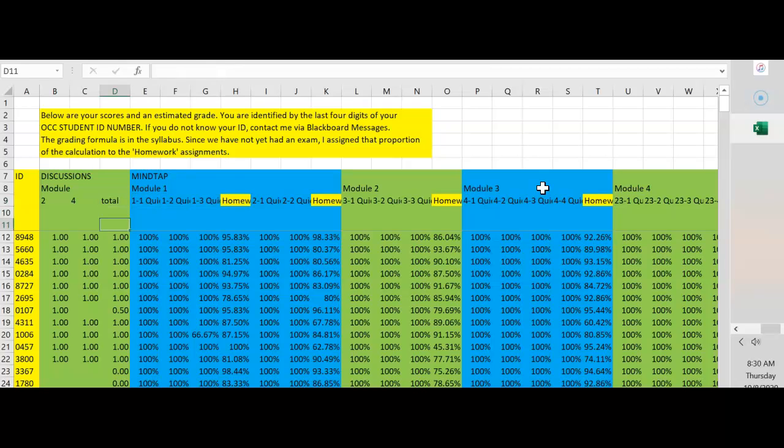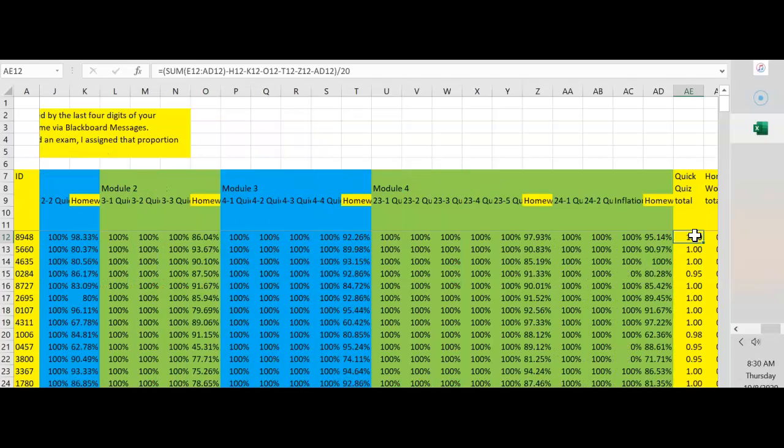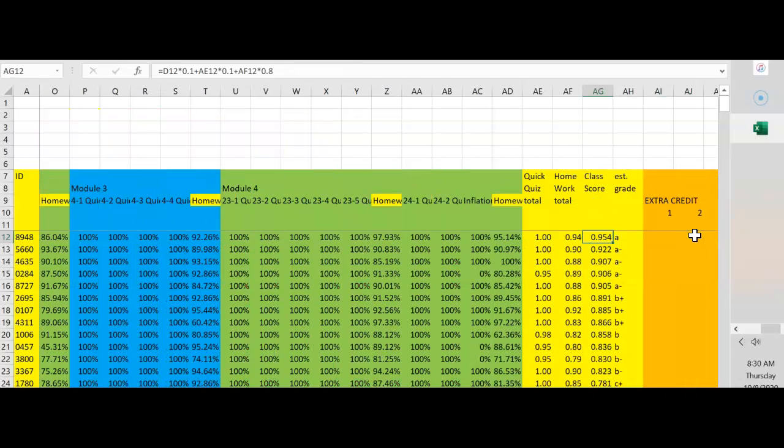So 10% is to the right here. Well, I don't know if you can see that number. 10%'s there. And then I added up all of the quick quizzes going across and divided by the number of quick quizzes. And that's where you got that number here. And then your homework, I added all those up and divided by the number of homeworks. That's where you got that number there. And that's 80% weight, since there's no tests yet. That's where 80% of it comes from.